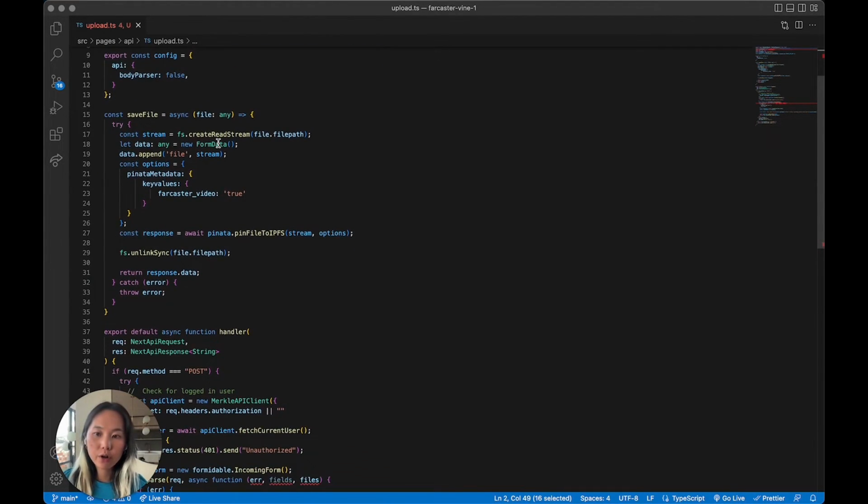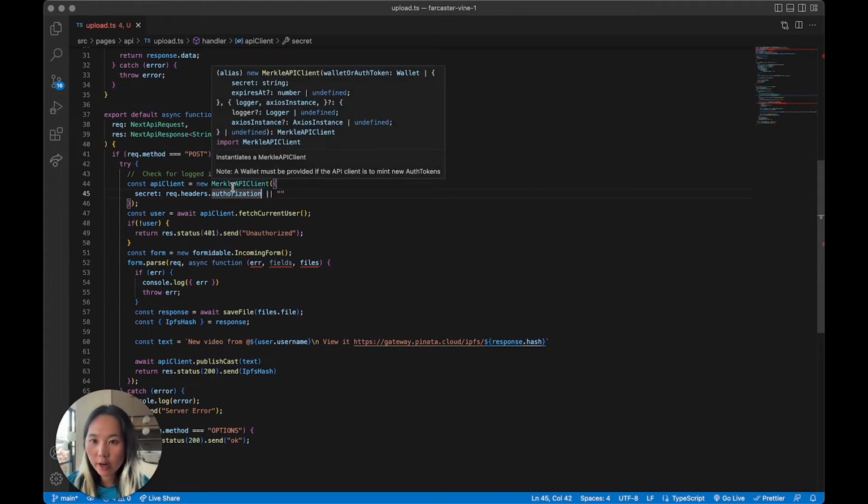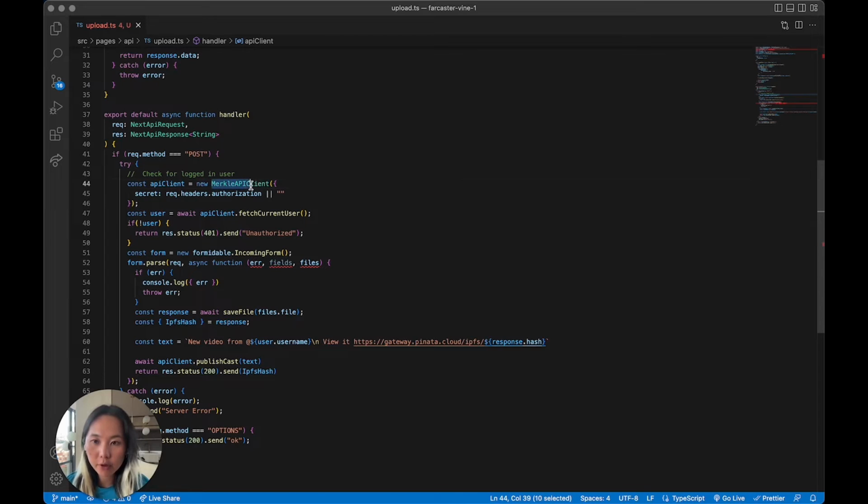So let's scroll all the way down to this function called handler. This is our post request. This API endpoint essentially checks to see if we have an authenticated user to begin with. So down here we have const API client. We are creating a new instance of the Merkle API client. And firstmost, we are checking to see if there is a current logged in user. If you have seen this before, yes, it was in our authentication API endpoint as well.